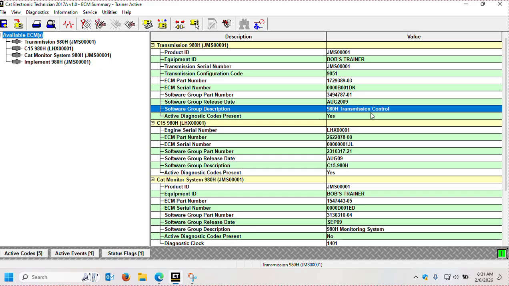This software group description is very important to always confirm if it's correct on a particular machine, because I've worked on a machine where the people used a 980H ECM on a 966G machine, and they were having malfunctioning gear shifting. So it means that the flash files or the software were not compatible. So always look out for it, whether it tallies with the machine that it's on.